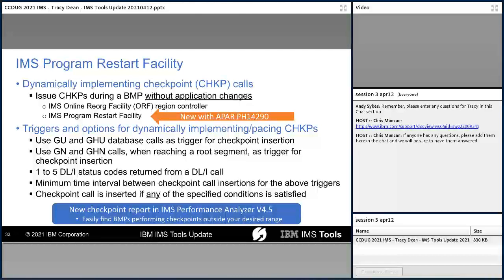So that's IMS Program Restart Facility, one of its current features. What we've done with this new APAR and PTF is we've added the ability to actually insert checkpoints.